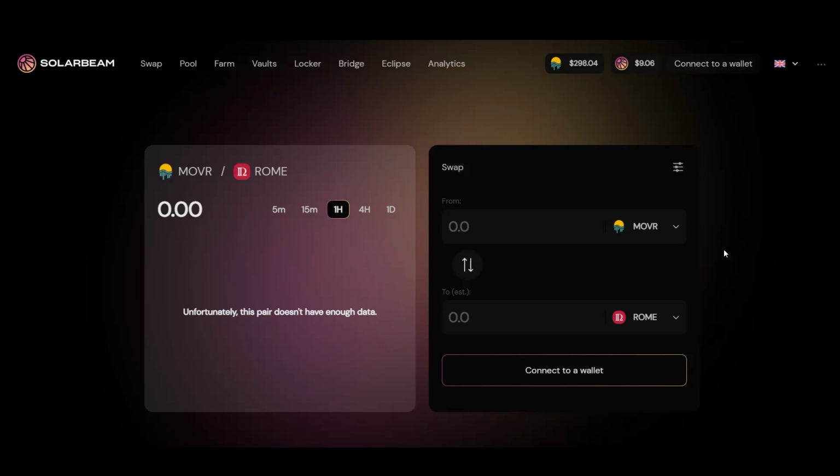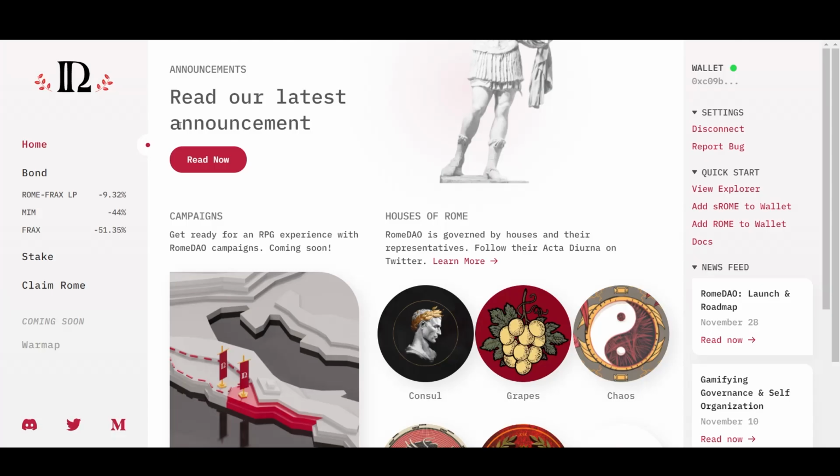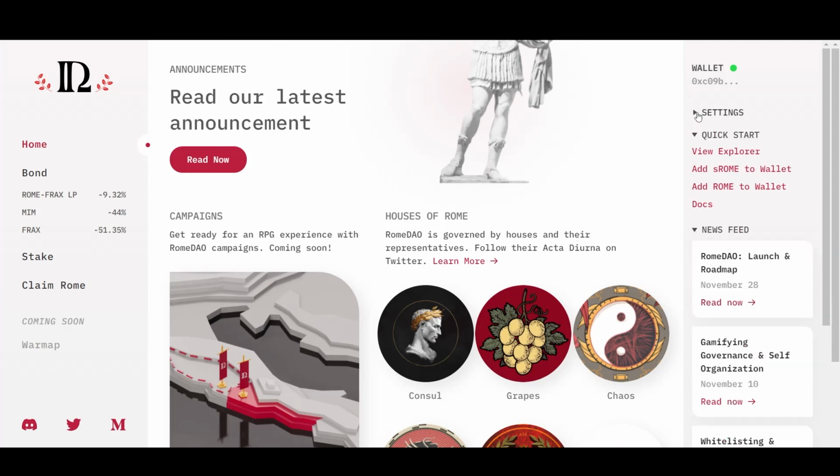Now the fees are very inexpensive. It's just a few cents. So it's literally pennies. Once you have the ROME token, then you want to go to ROME DAO. You want to go to the ROME DAO website and you click here to settings and you could add SROME and you could add ROME to your wallet here. So it makes it fairly easy for you to add the token.